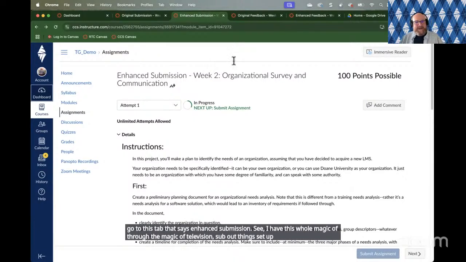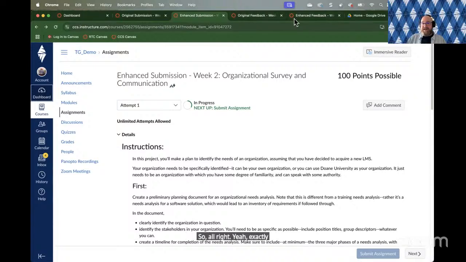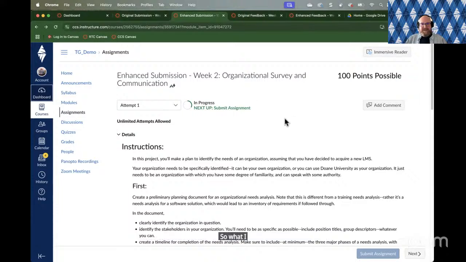In another oven prepared earlier. Yeah, exactly. Those are here. My other ovens, I have a quadruple oven across the top. So what I'm going to do is I'm going to come in here as a student.